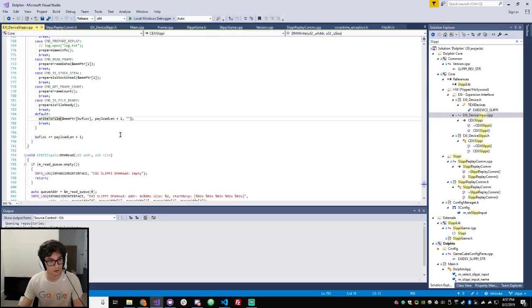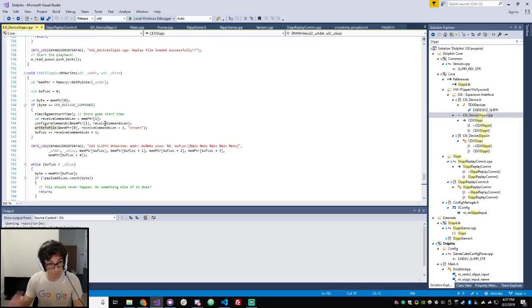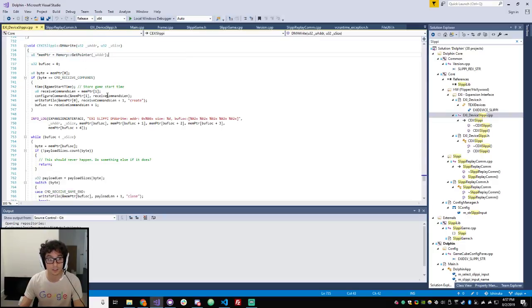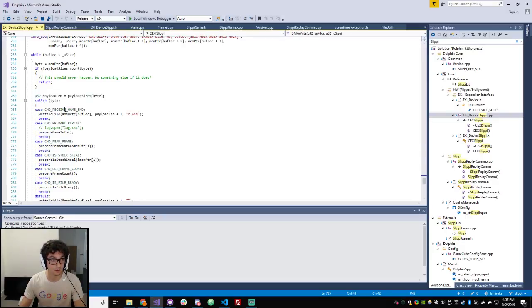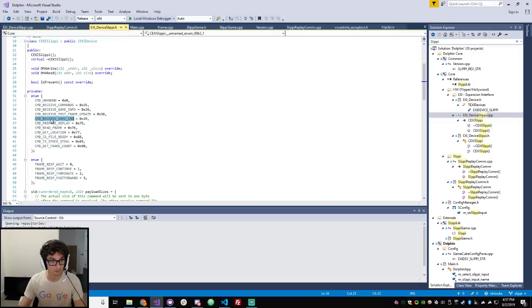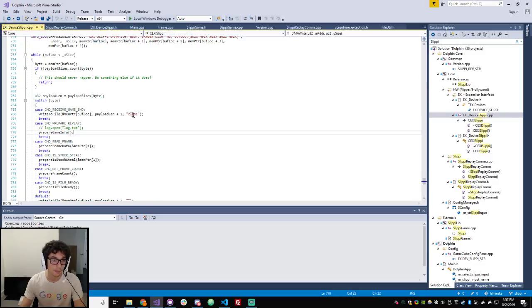But during playback, it's a little bit more complicated. During playback, the game is actually requesting data from Dolphin. It still initiates with this function. This is receive game end, the only one that's actually part of the writer, and it just tells it that after it gets a 0x39, it should close the file, like terminate the file.